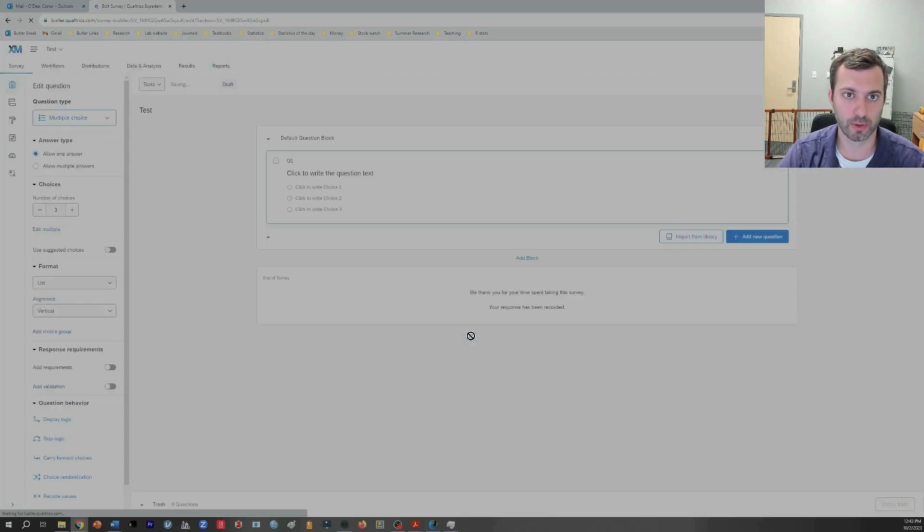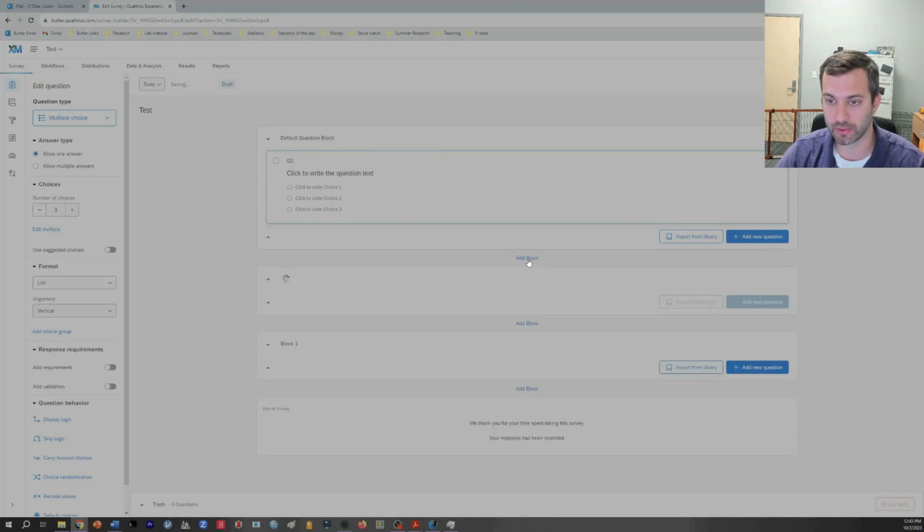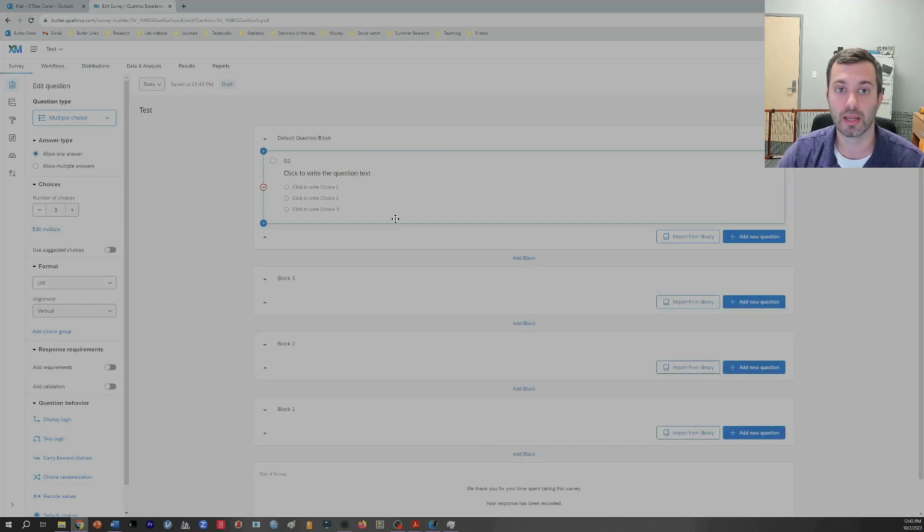So to orient you a little bit to how Qualtrics is going to work, it's organized in blocks. So I can add a block, I can add another block, I can add another block, and each of these blocks, the way that it sets the survey up by default, is that these blocks will be on different pages of your survey.